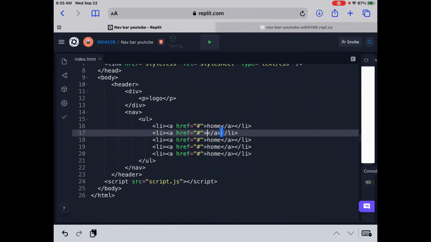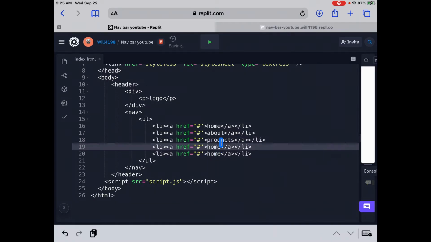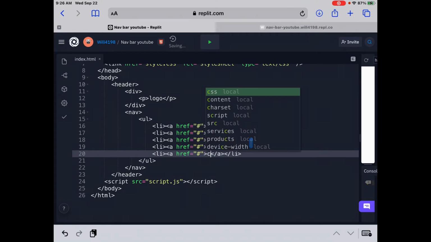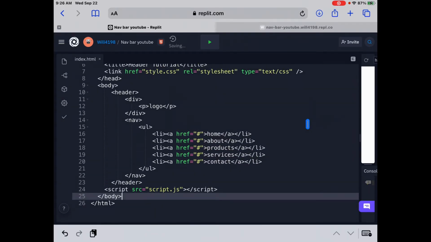I'm going to change the home to, we're going to call it about. And then I'm going to change the other one to products. You can put whatever you want in here. This is just a sample. And then next we'll do services. And then the last one we'll do contact. Great, contact. And that's basically the text we're going to have in our HTML.